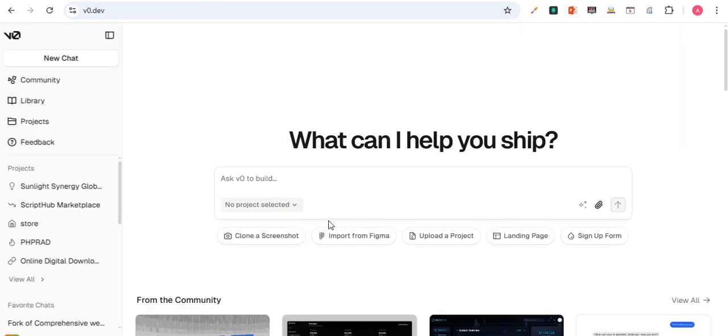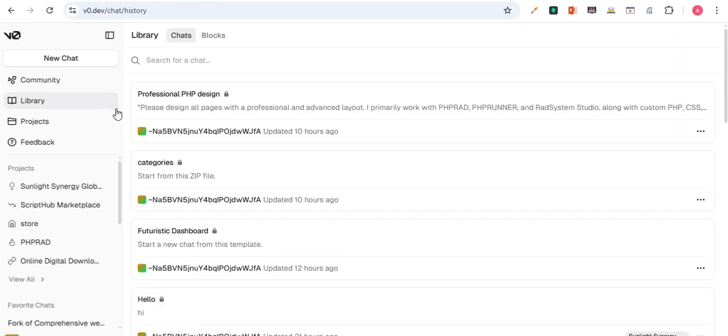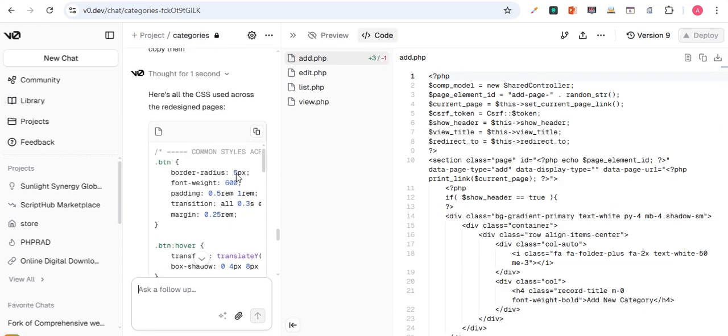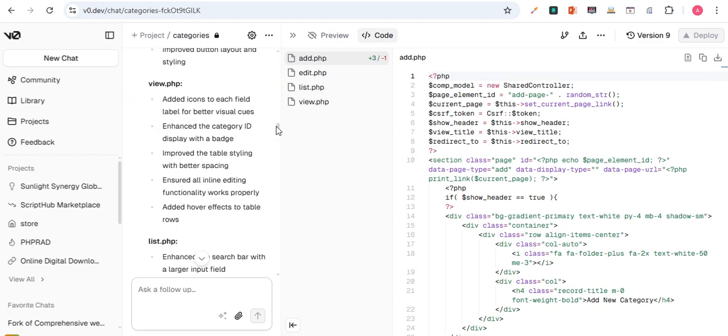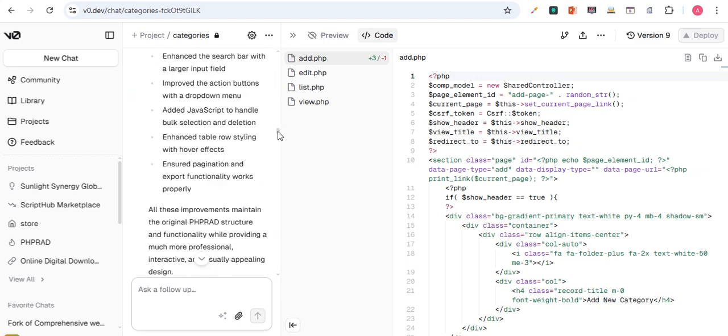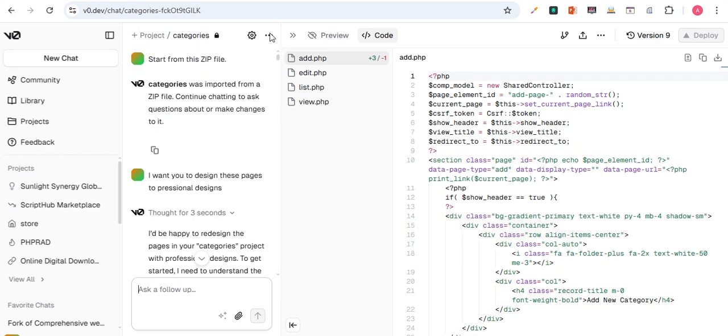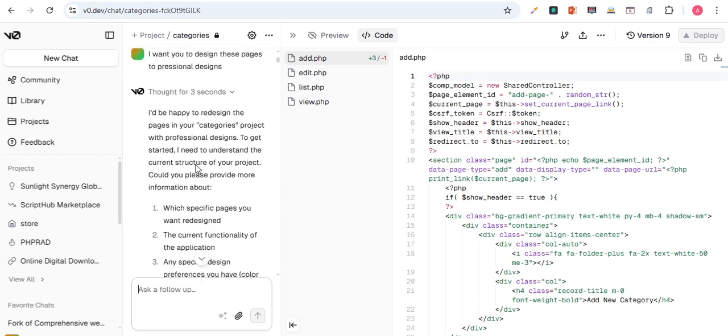The AI that I'm working with. Alright, this is the prompt category. As you can see that this is my first prompt. Let me show you my first prompt that I gave. Alright, this is my first prompt. And I said I want you to design these pages to professional designs. As you can see, on the right side I have the add, edit, list and view page.